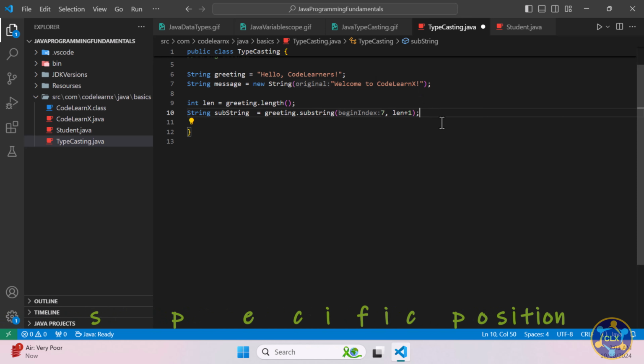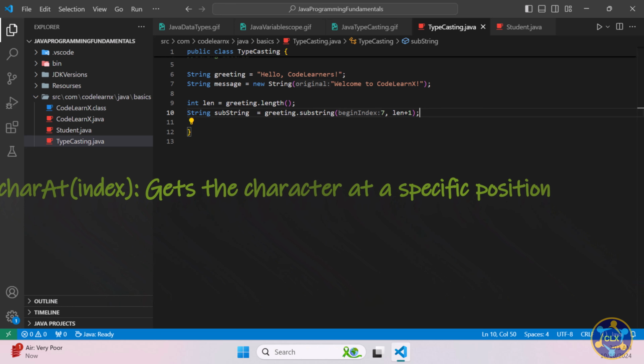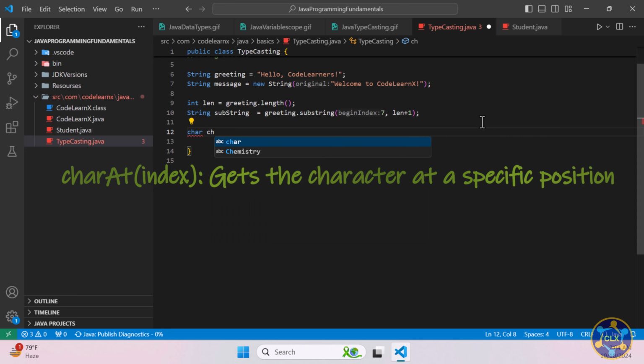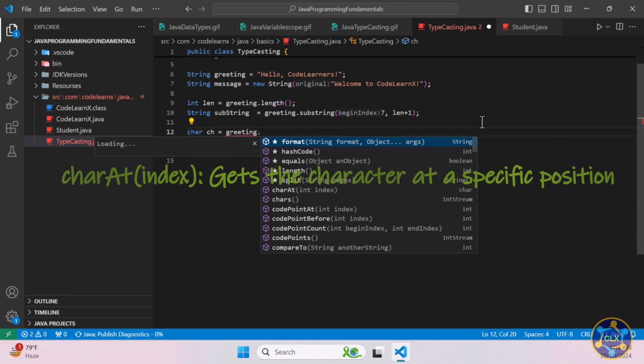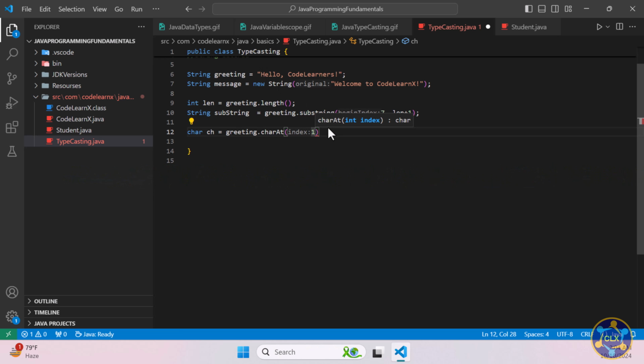Now the next string method that we have is charAt. What charAt does is get the character at a specific position. Whatever position I give, it will give me a character, so I will have to create a char variable, char ch, and from greetings dot, we have this charAt, which takes an index. I will say whatever is there at index 1, give me that. What will it give? This e. Java is a 0 index language, so it will consider 0, 1. So from 1 it will give me e. That is another method that string has.